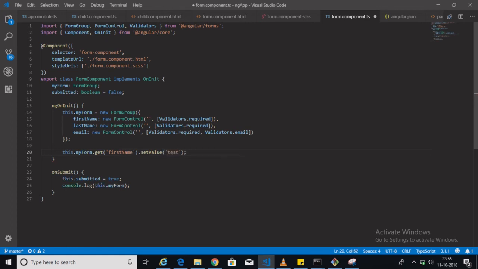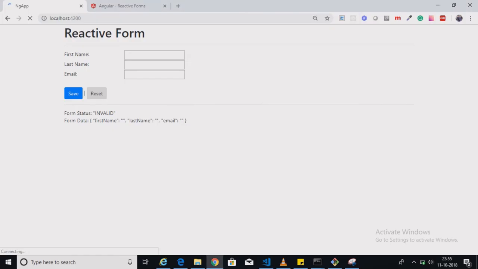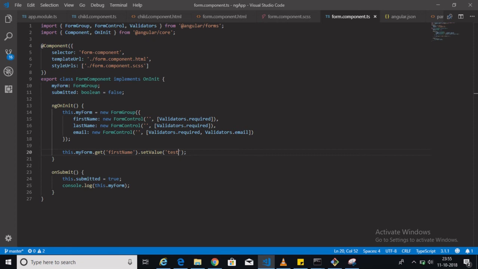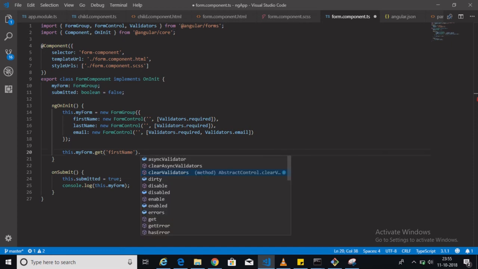Test is the default value that I can see in the form. I can clear validations as well. I can see all the different properties here so that I can set it, and get also.